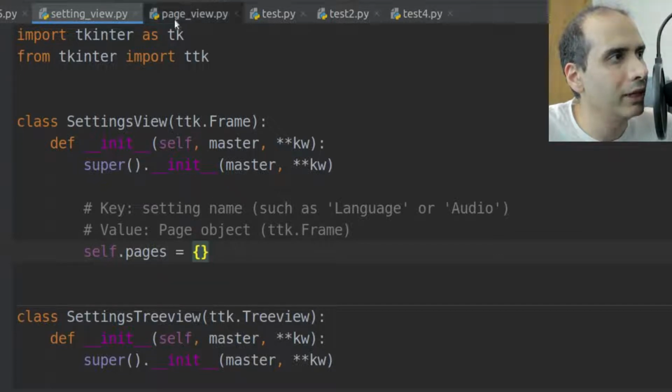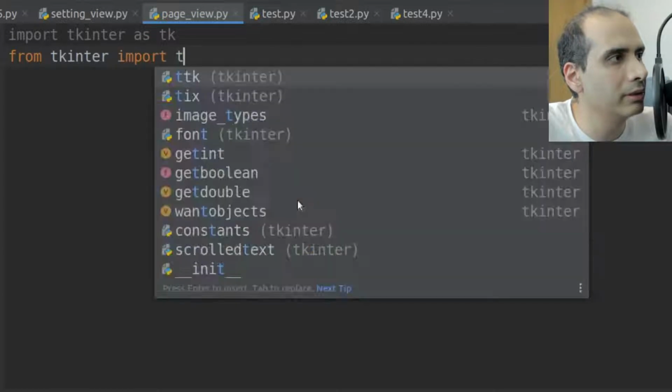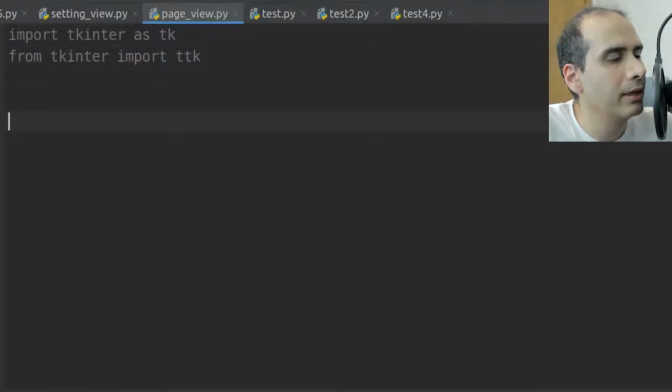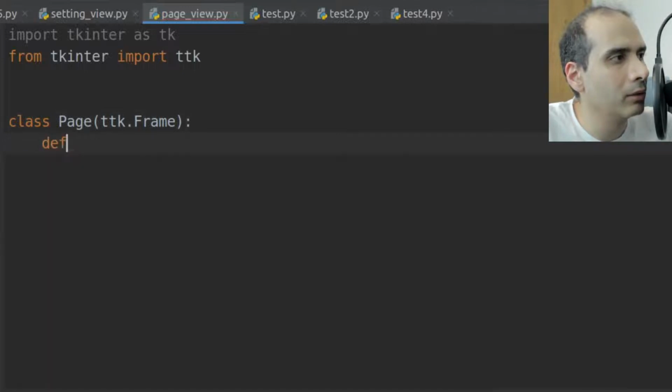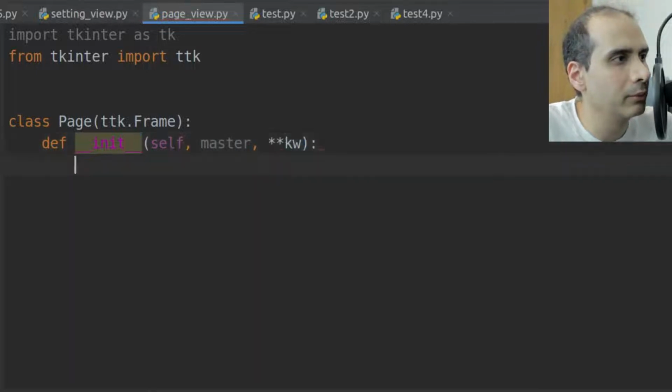So I have another file here called page_view.py. And here, I'm going to create a page class. But first, I'm going to write import tkinter as tk, from tkinter import ttk. And then class Page, and it's going to derive from a TTK frame. Then we're going to initialize it or create the constructor just like the other classes that we just made.